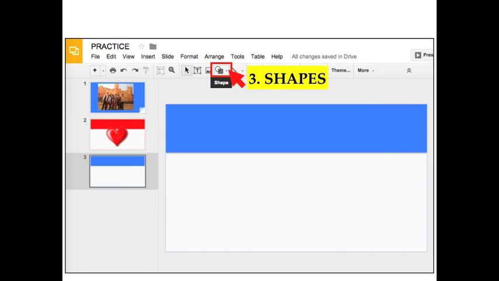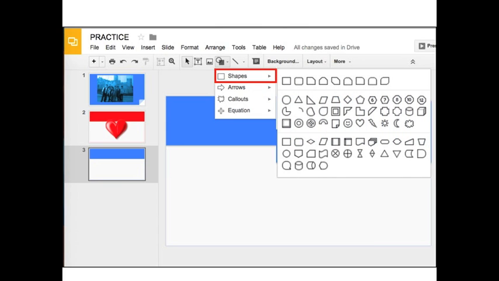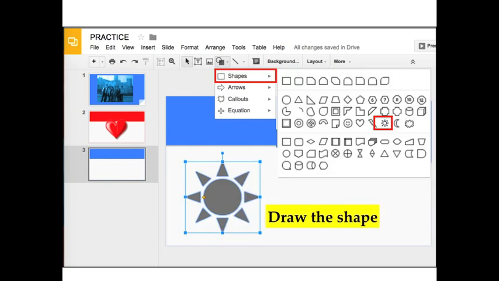You can also insert shapes in the slide. Click the Shapes button from the Formatting toolbar. You can insert shapes, arrows, callouts, or equation. To insert the shapes, click the Shape button. Choose Shapes, then draw it in the slide.